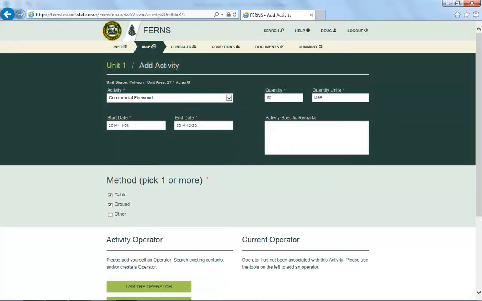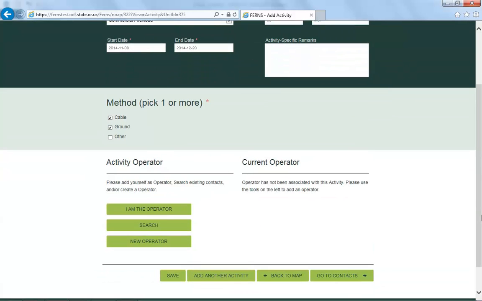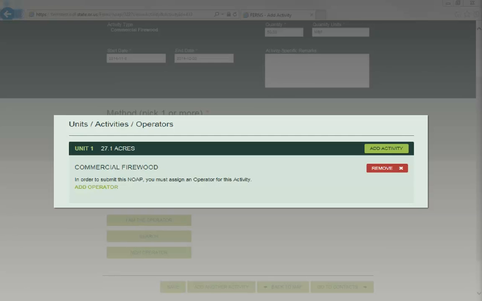Adding an operator can be done while completing the Add Activities page or from the Summary page. From the Add Activity page, under the Activity Operator section, select the appropriate operator. From the Summary page, scroll to the Units, Activities, and Operators section. Find the appropriate activity and select the Add Operator button.